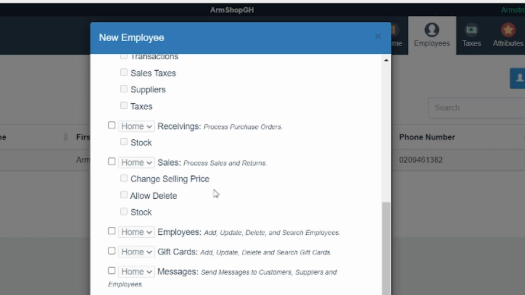So I want the sales girl or the employee to just sell the items, and also, in case a customer brings back the item, like sales return. So I just tick here. And then here also I want the sales girl to change price. Now please let me throw light on this. When I say I want the sales girl to change price, I'm not saying I want the sales girl to change the price on the shelf.